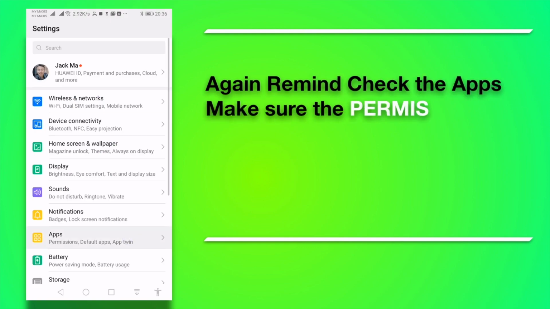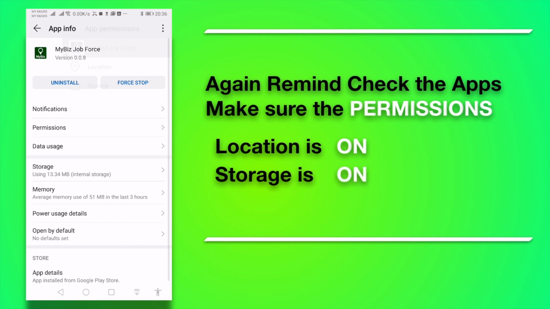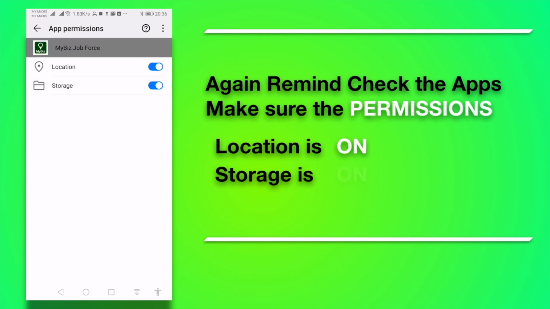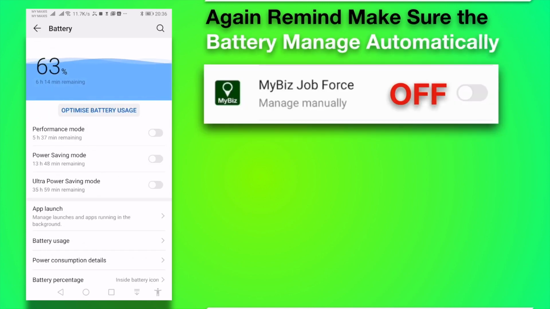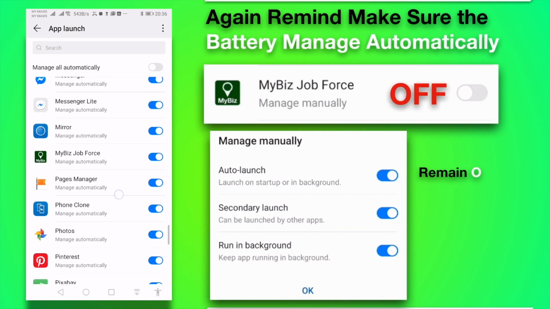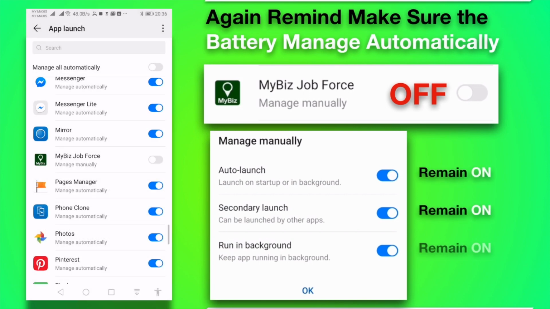Due to the battery usage, whether it is running or not, again, we need to check on the app's permissions. Locations, make sure it's on and storage is on. Again, remind, make sure the battery managed automatically is off and then managed manually. These 3 must be on. Make sure it's on.